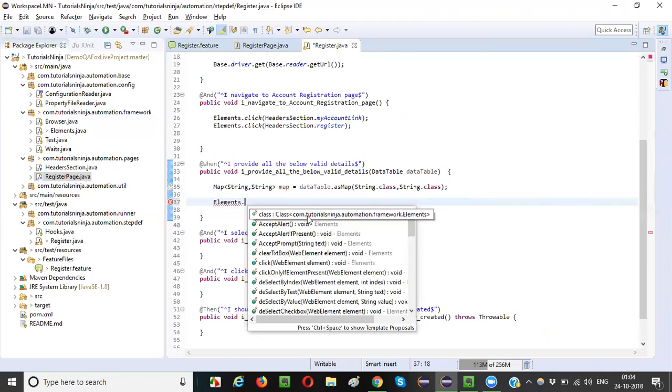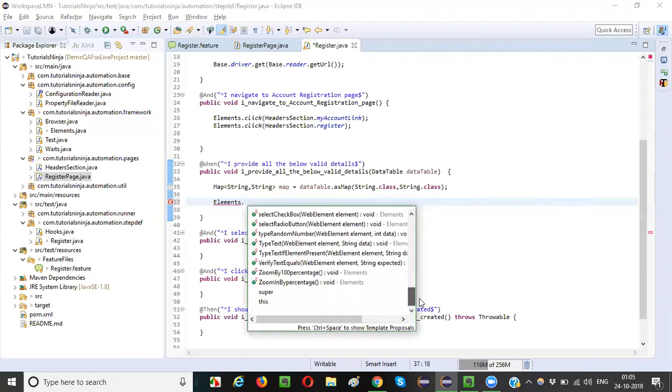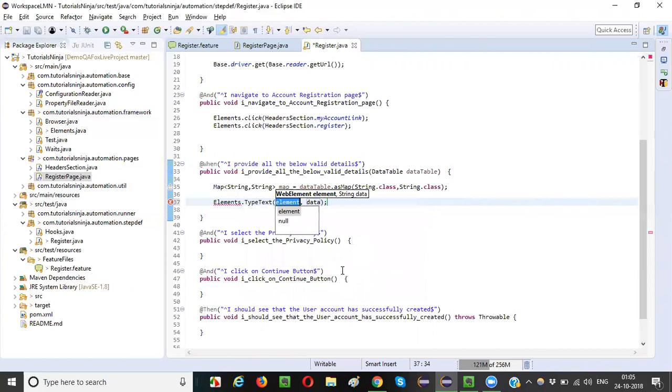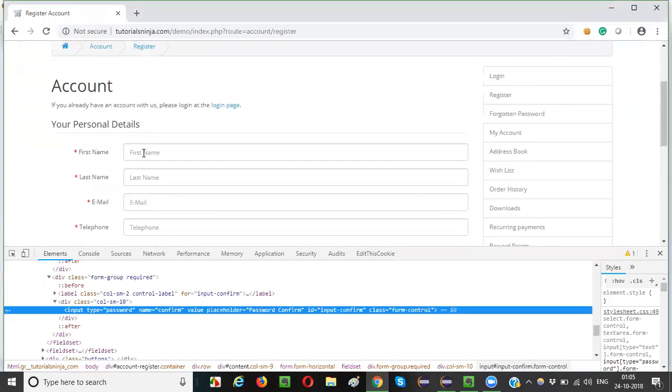What operation do I need to perform, guys? I need to type the text into the first name field. For that we have already written a reusable method at the framework level, that is typeText. In typeText, in the first parameter I need to provide the web element, and in the second parameter I need to provide the data. So elements dot typeText, which element do I need to enter the data into first? I need to enter the data into the first name field.